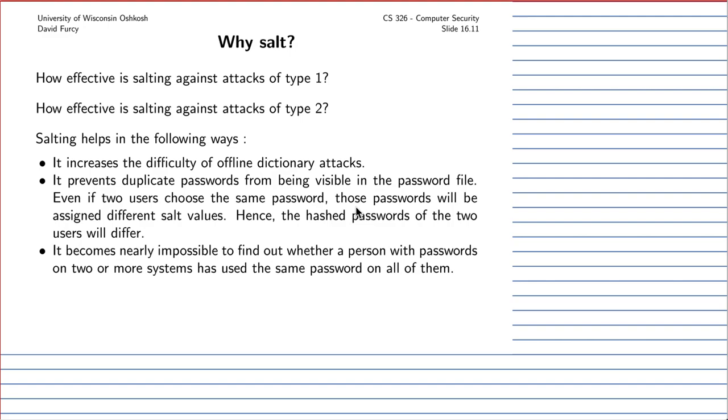In a previous video, we discussed salting, which is the process of adding a fixed size random bit string to the password before it is hashed and stored in the system password file. In this video, we discuss the advantages of salting.